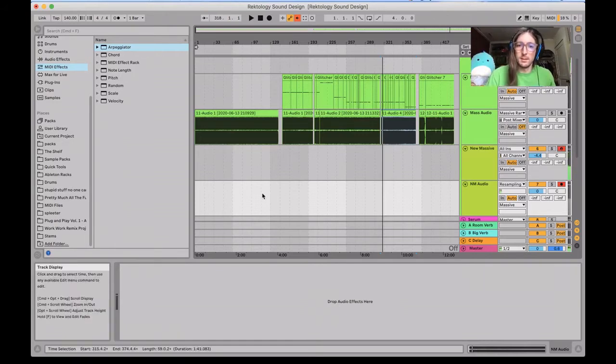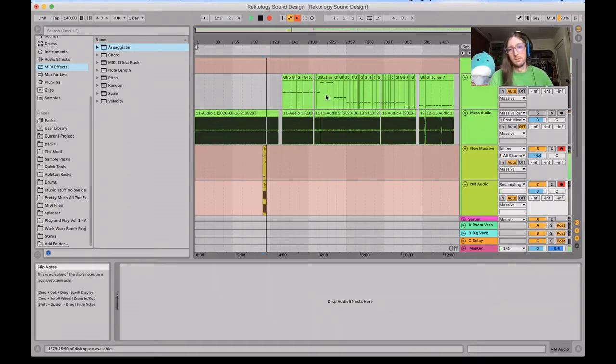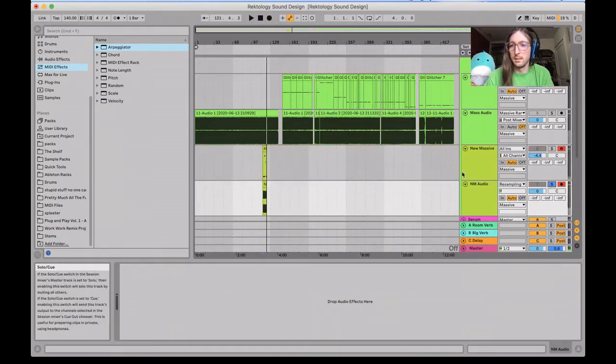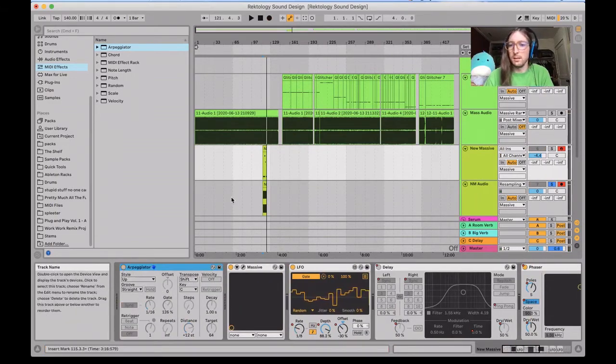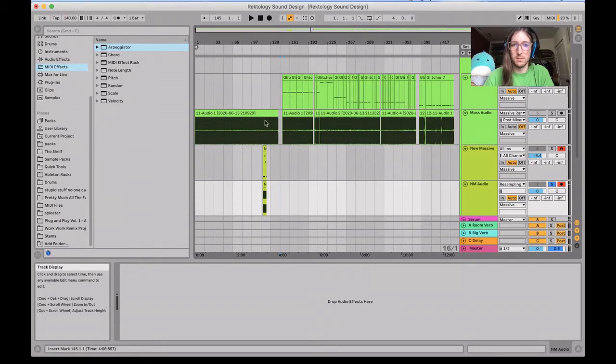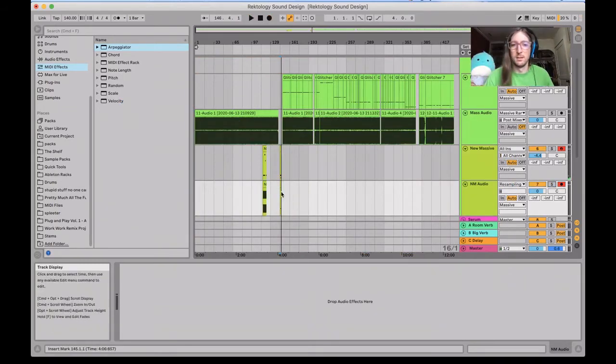And we'll just, here, you know what? Simple as that. I'm going to do something without the arpeggiator as well. Cut. Get my grid back. Let's go.